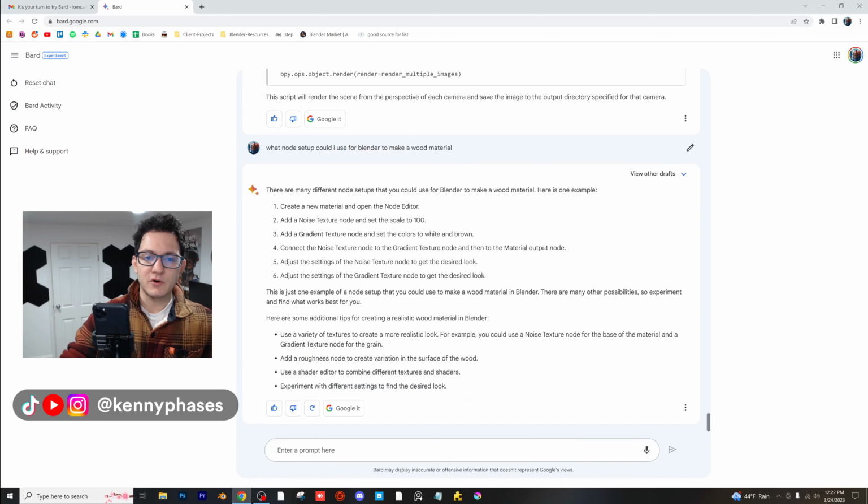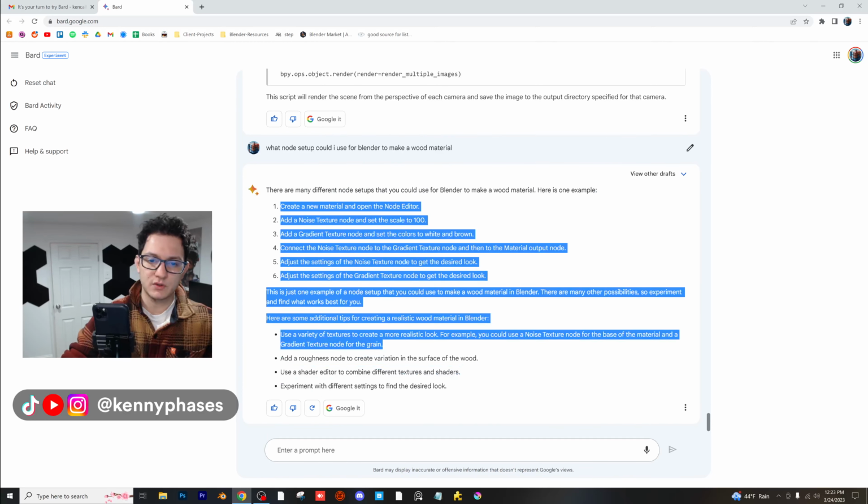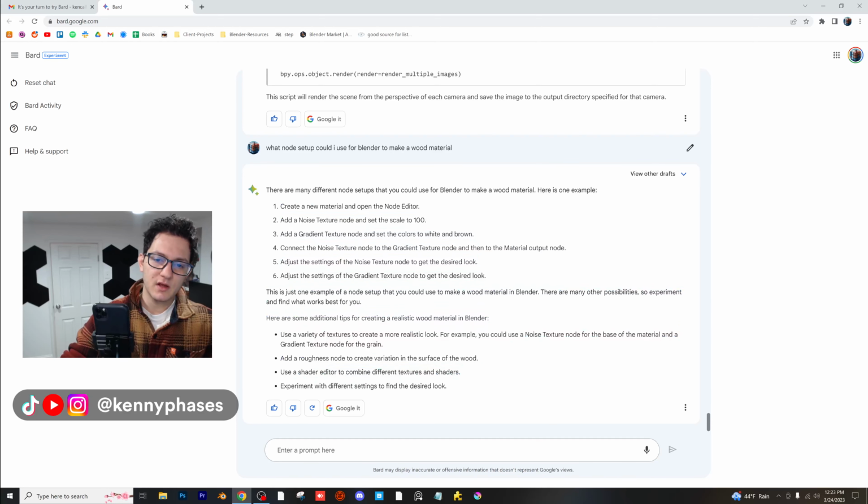Create a new material, open the node editor, add a noise texture node, set it to a scale of 100, gradient texture, noise texture, yup. Let's see, connect the noise texture to the gradient texture and then the material output node. Yeah, that makes sense. And then it's saying this is just one example of a node setup, but you can use a roughness node to create variation in the surface of the wood, and then, wow, combine different shaders. Wow, it's actually outlining exactly how you would have to do this to create the specific look for this wood texture. This is pretty accurate.